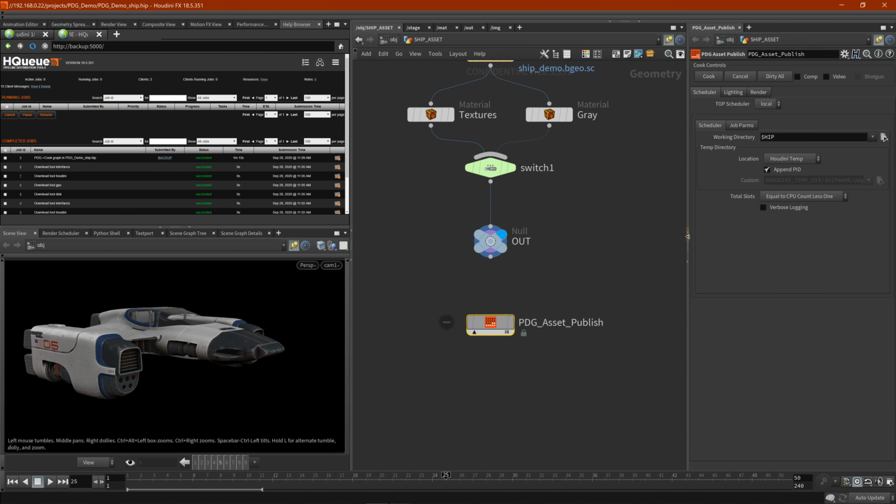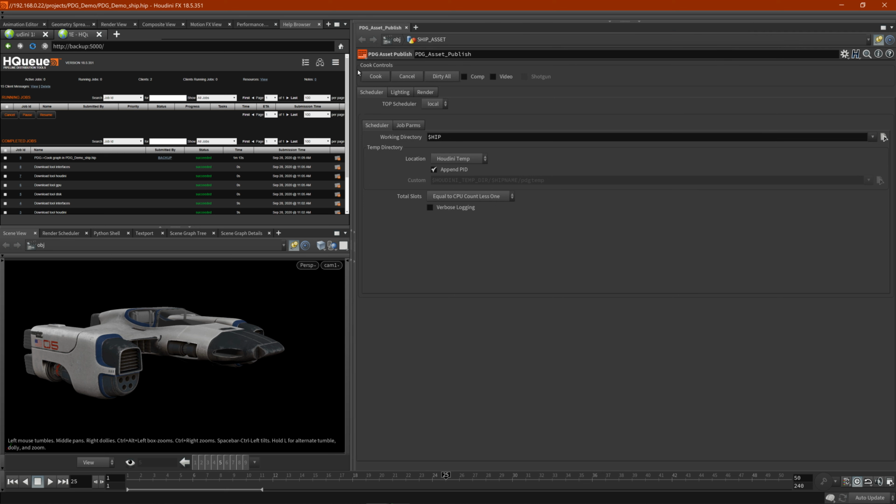I'm going to do a quick overview first and show you the example after. The UI contains the cook controls and tabs section. In the scheduler tab you can choose what scheduler to use with all the settings. Currently there are two available, local and HQ.